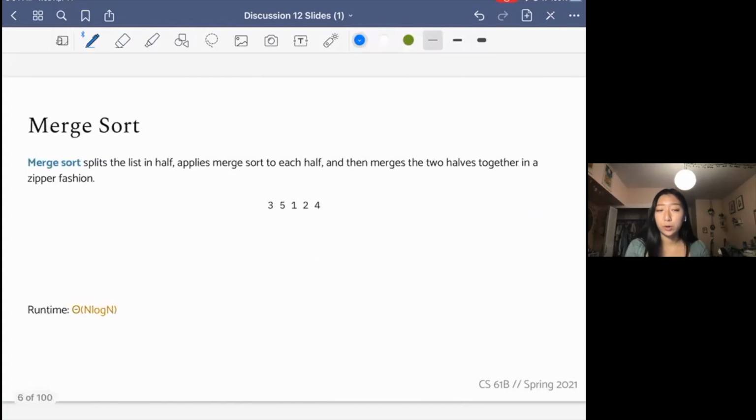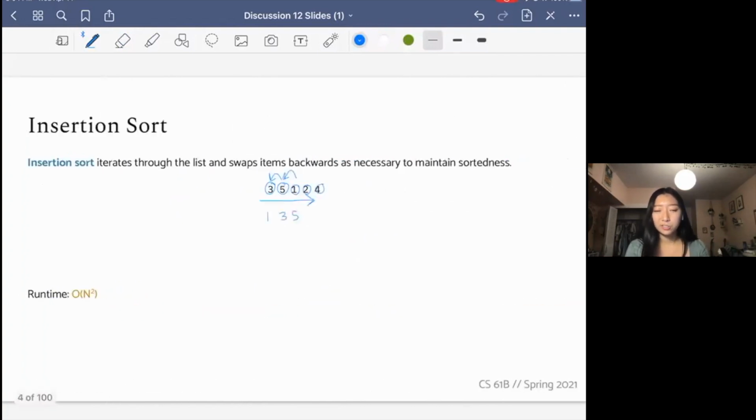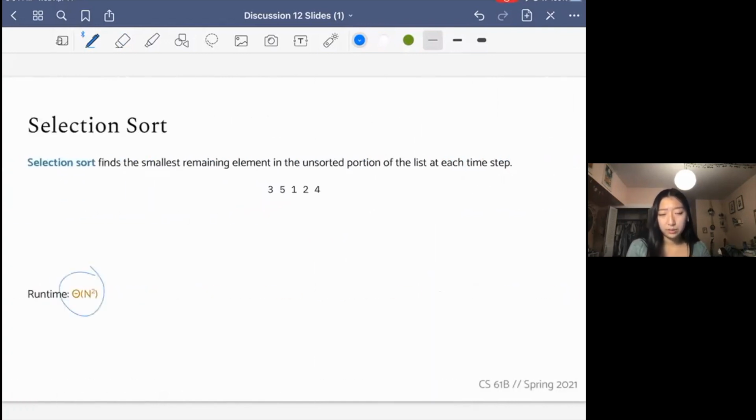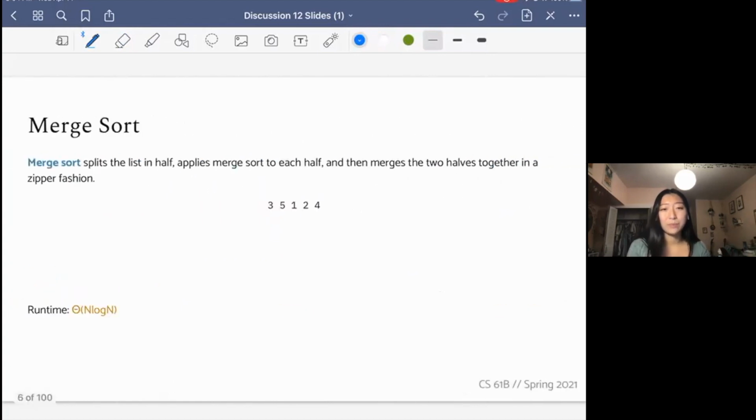We also have merge sort. So you're probably thinking, oh, insertion sort and selection sort seem really simplistic and slow, right? N squared, not very good. Luckily, we have awesome merge sort, which splits the list in half, applies merge sort to each half, and then merges those two halves together in a zipper fashion.